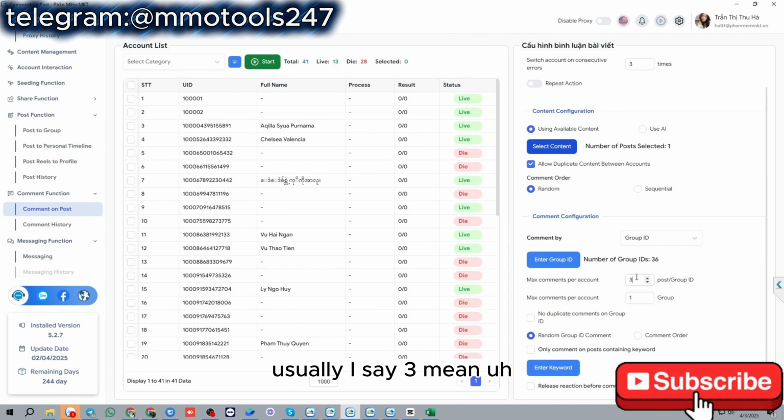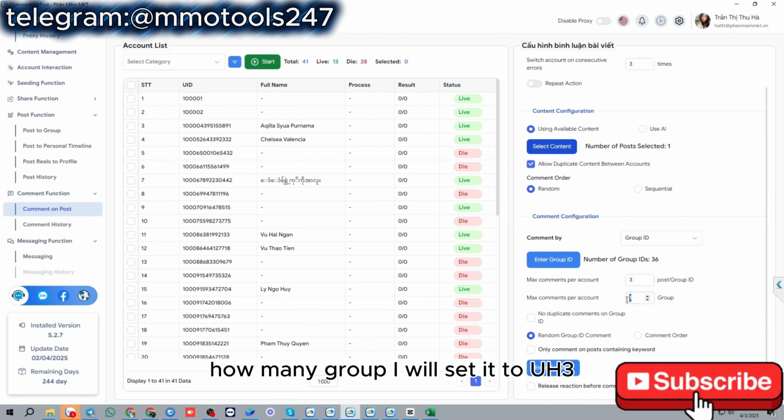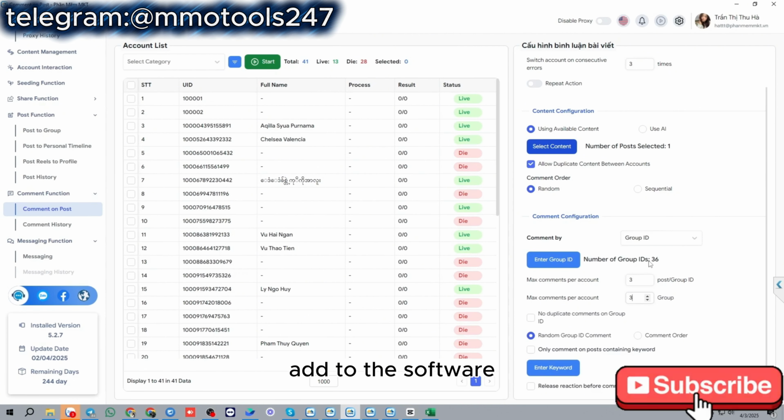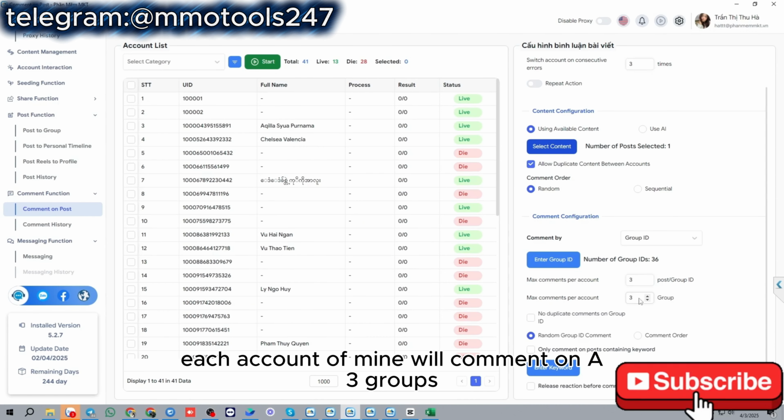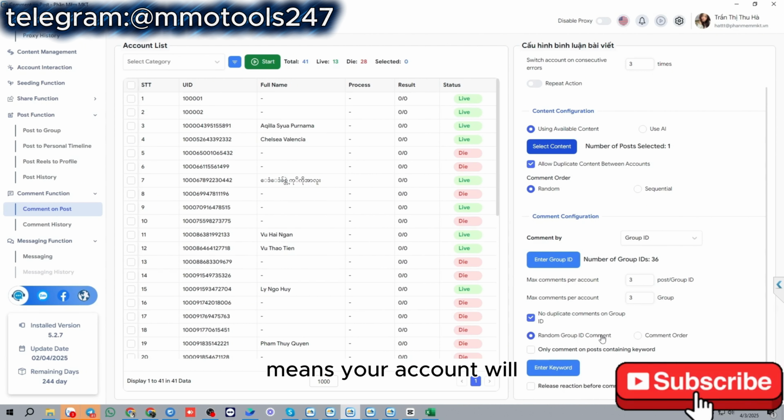to comment on. Usually I set three, meaning with each group ID your account will comment on 3 posts in that group. And for max group per account, I will set it to 3 also. It means that in the 36 IDs that I have added to the software, each account of mine will comment on 3 groups.